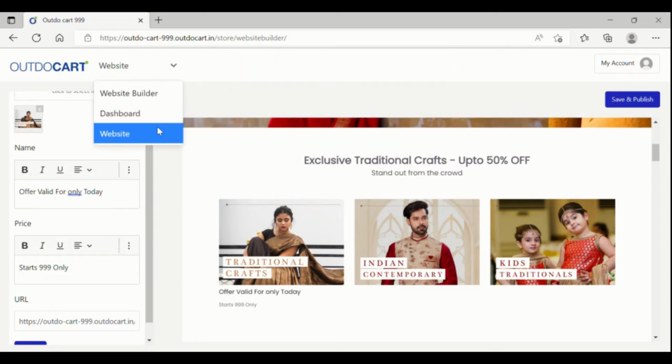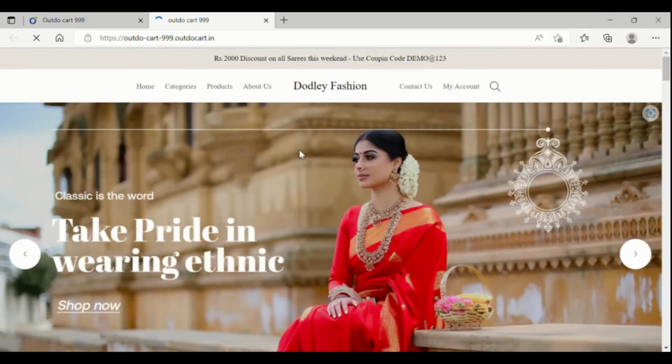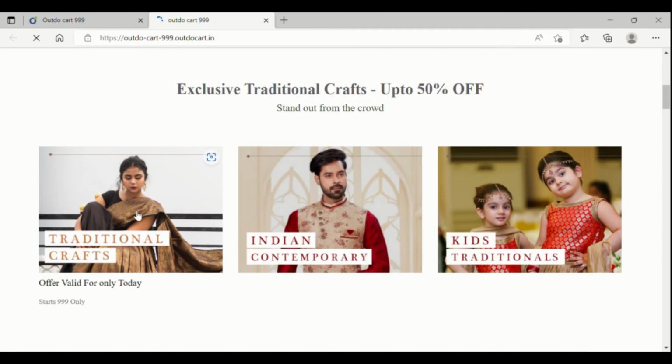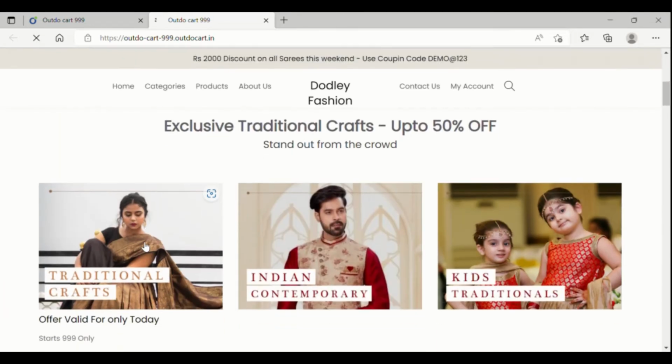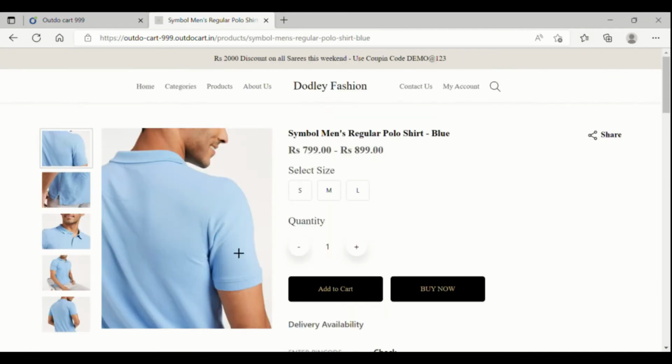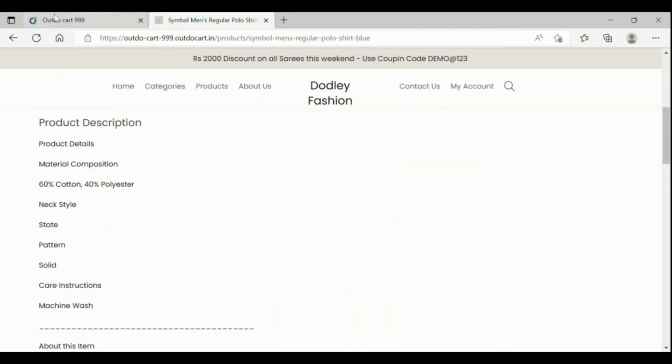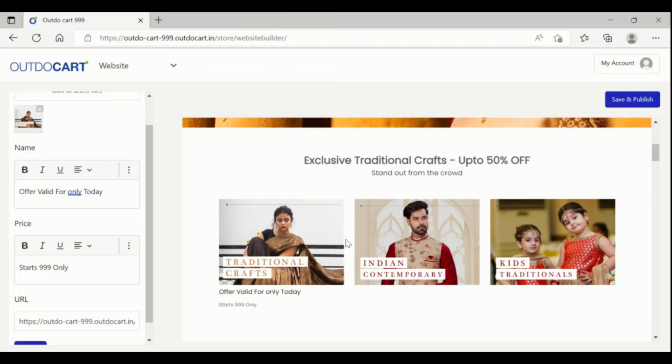Now let's check once in your front end website. Okay, see here, we are here. Once we click here, it is redirecting to the product page. Okay, so similarly you will be able to take decisions based on your requirement, whatever kind of images or content you want to show in the section, you can do that.